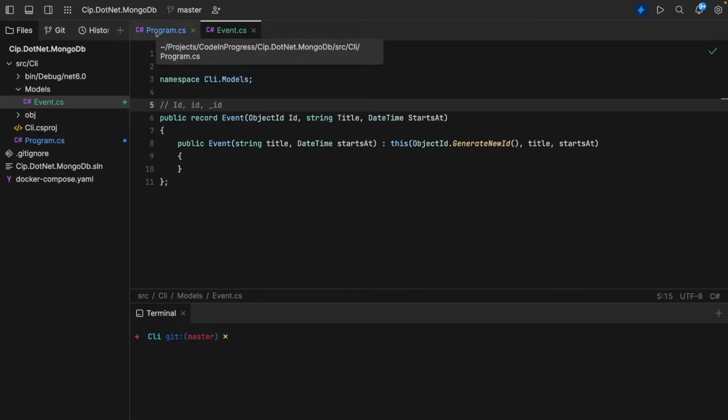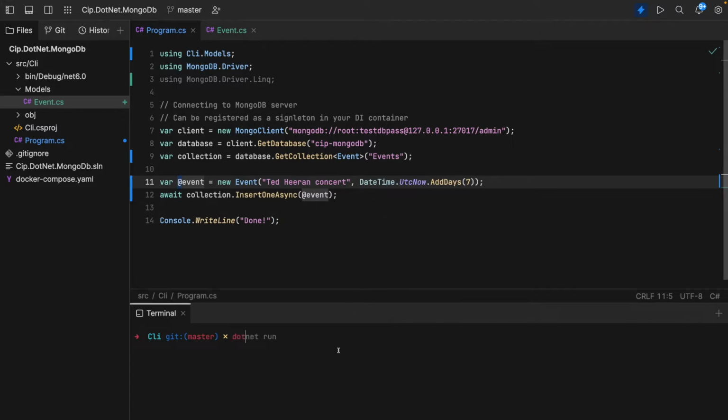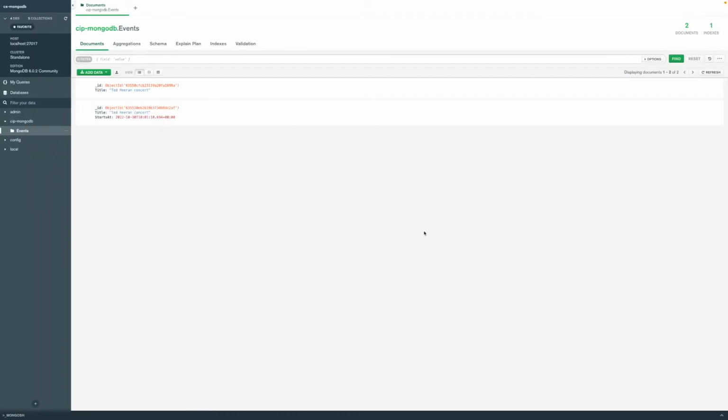Now let's jump into program.cs. Here I changed BSON document to event. I've created a new event with the same name, but now I've also added a date 1 week from now. Unfortunately, event is a reserved word, so I have to name it @event, but I'm committed now, so we are doing this. Now let's run our application. .NET run. Done. And let's go check our database. Refresh this, and we got one new event, now with starts at.